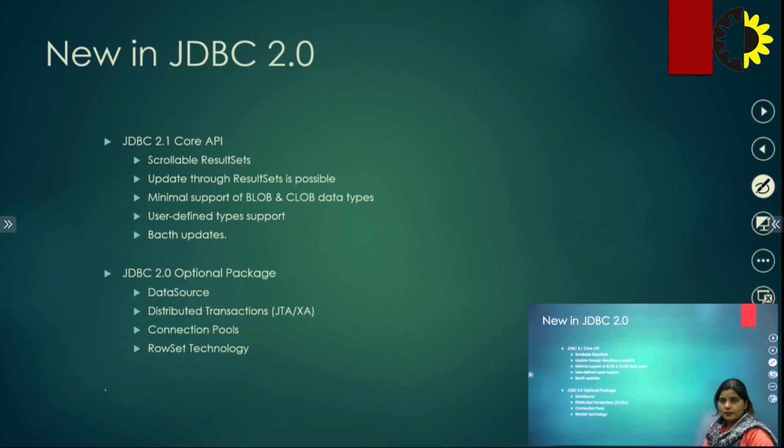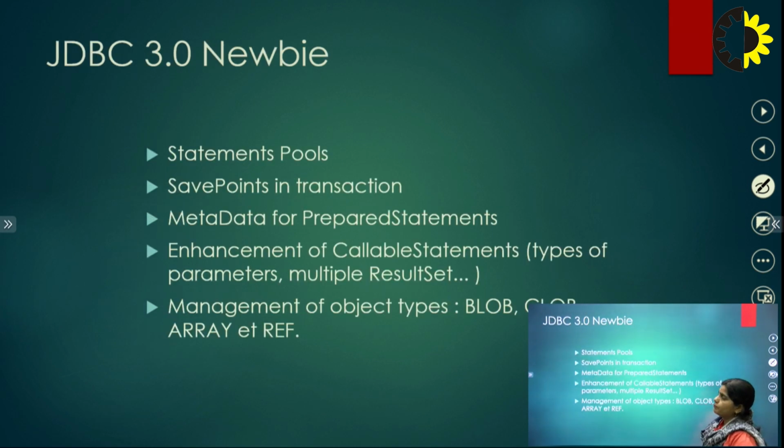JDBC 2.0 optional packages have data sources. It also has distributed transactions, connection pools, and ResultSet technology inside the optional package of JDBC 2.0. JDBC 3.0 is a newer version, that's why it is written as "Newbie".